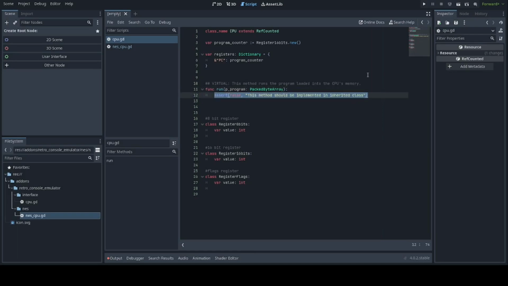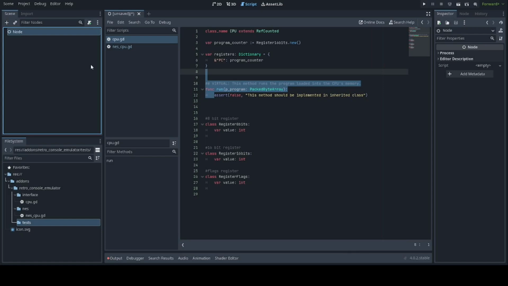If we want to run this project, right now I don't even have a scene to run, so let's create a test scene just for the sake of it. Folder test, and let's create a test NES scene.